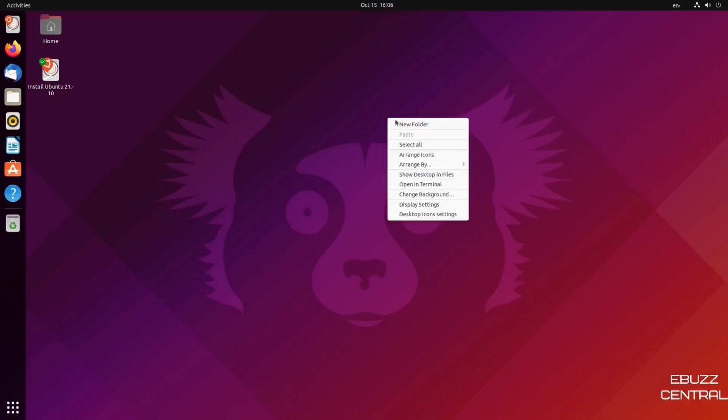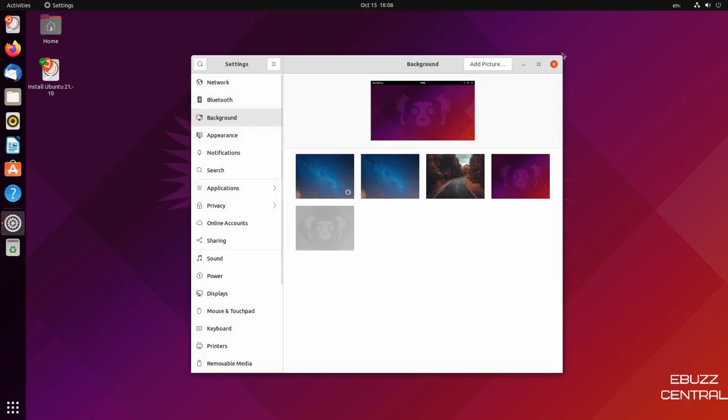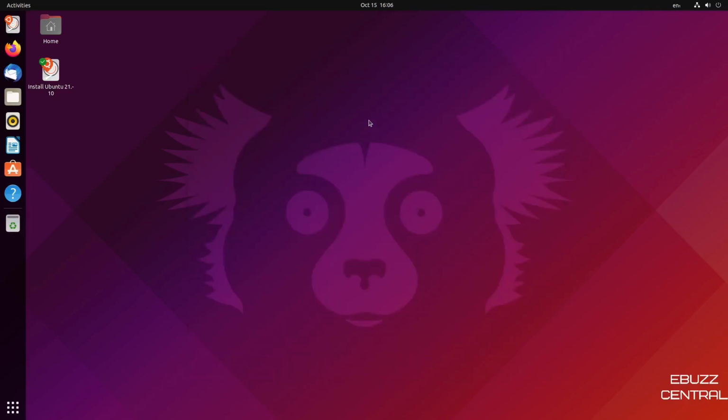First thing I'm going to do is right-click on the desktop. You can set a new folder, select all, arrange icons, show desktop and files, open in terminal, change background, display settings, desktop icon settings, background. You go over here. You won't have a lot, but because I am running in a virtual machine, if you do install this, you will have a lot more wallpapers here. So I'm going to go ahead and close out of that.